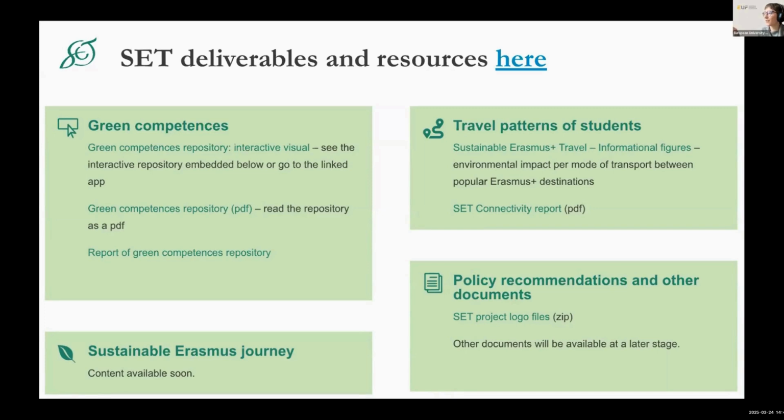So under the informational figures, you will find a very visually clear way of representing the environmental impact per mode of transport between popular Erasmus destinations. And in relation to this, you will also find connectivity reports. And the connectivity reports will also be presented a bit later.